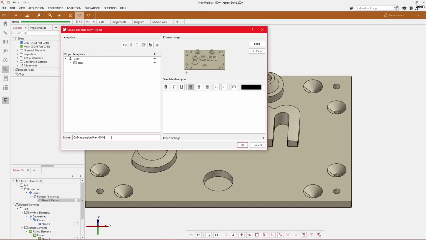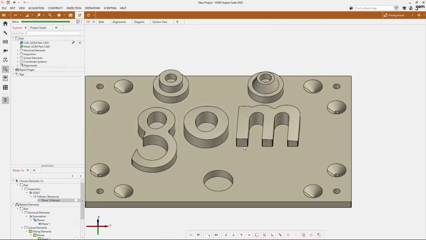Okay, from there, I can add a template description. So just GOM block inspection plan, and then now I'll just hit OK. If you want to change the 3D view, you can change what it sees in 3D view. And we'll just click OK, and there you go. I created a CAD inspection plan or project template within the GOM software.